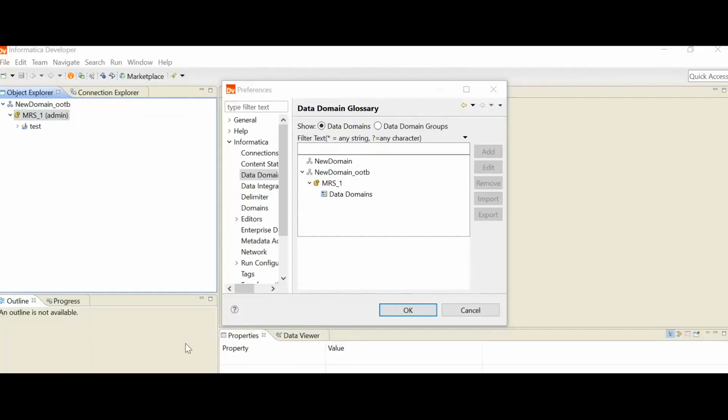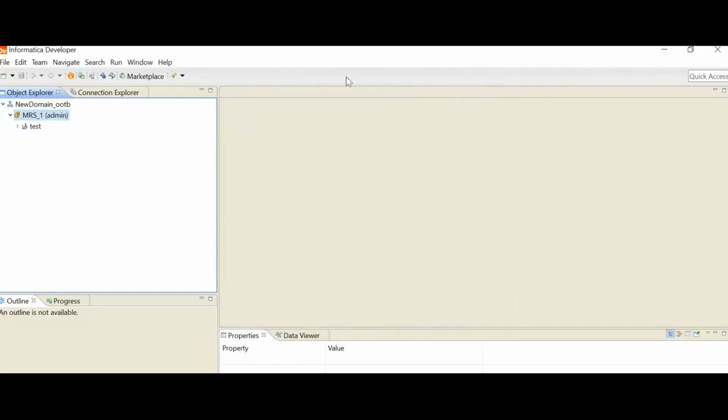So now here you can see I have opened my developer client tool, and first of all I have connected to the MRS into which I would like to import the OOTB data domains. If we do cancel, you can import the OOTB data domains into the data domain glossary. To go there, go to Windows Preferences.